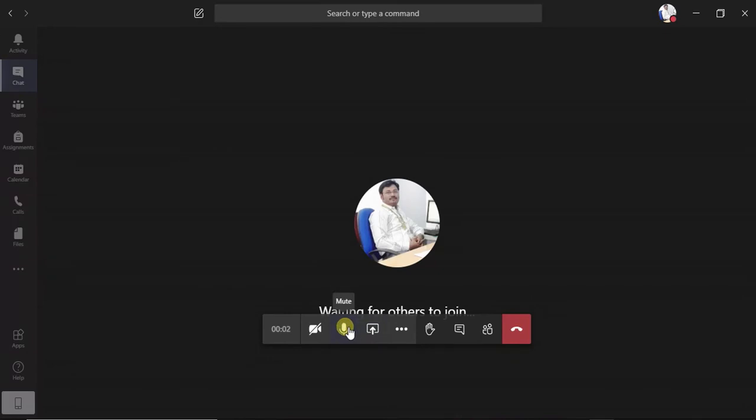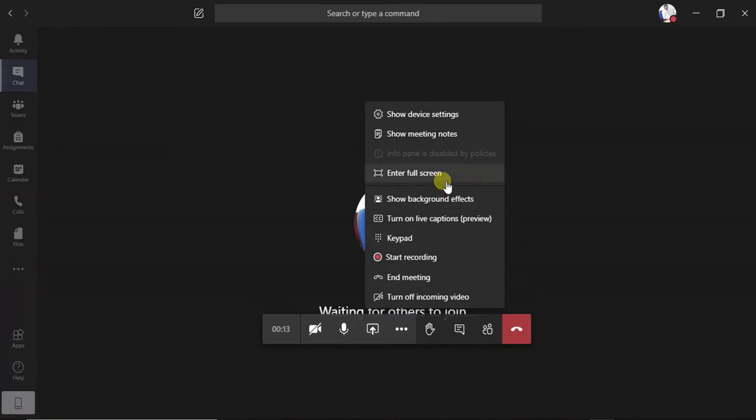Here you have audio, video, and the lecture count, right? And you can see the participants. Students can raise the hand. Here we have more options. You can go full screen, device settings, keypad, start recording, end meeting, turn off incoming video. All these options you have here.